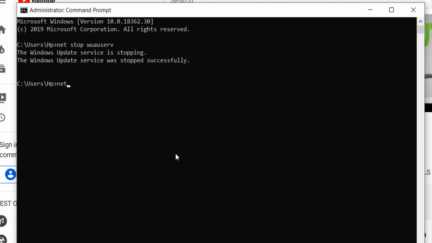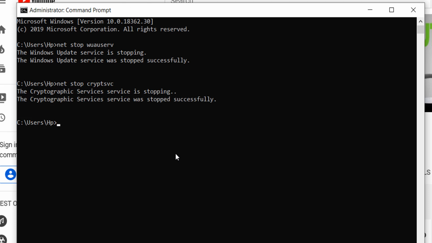net stop CRYPTSVC and press enter. After doing this step, okay guys, once again type net stop BITS. So press enter.